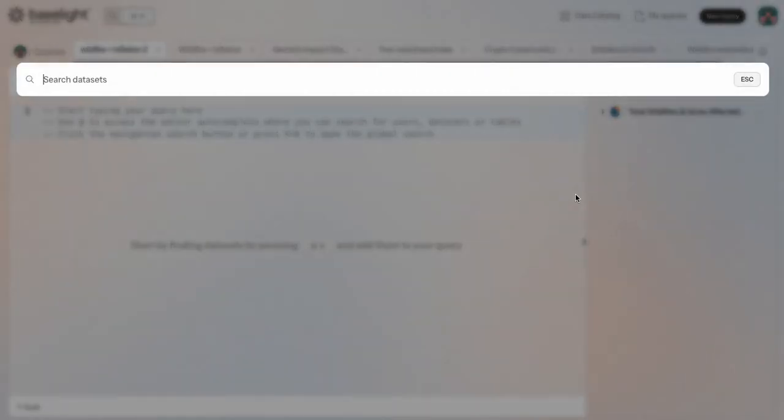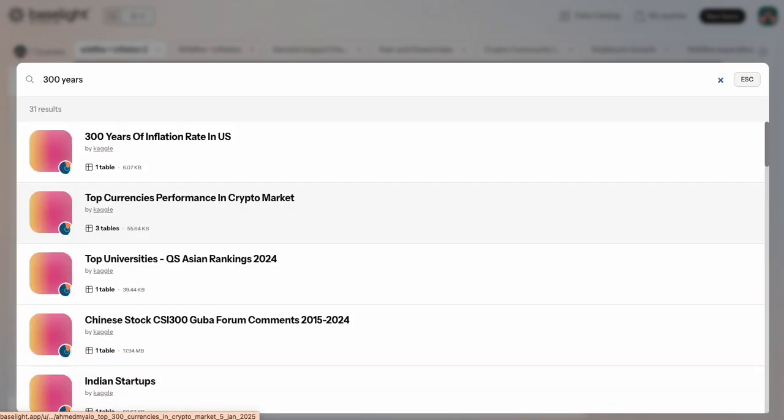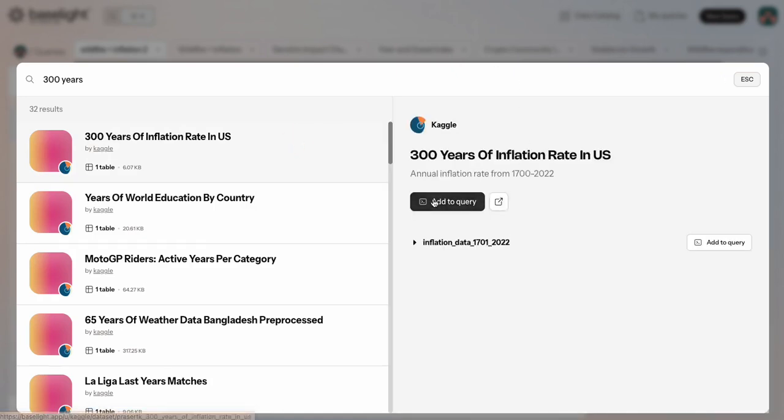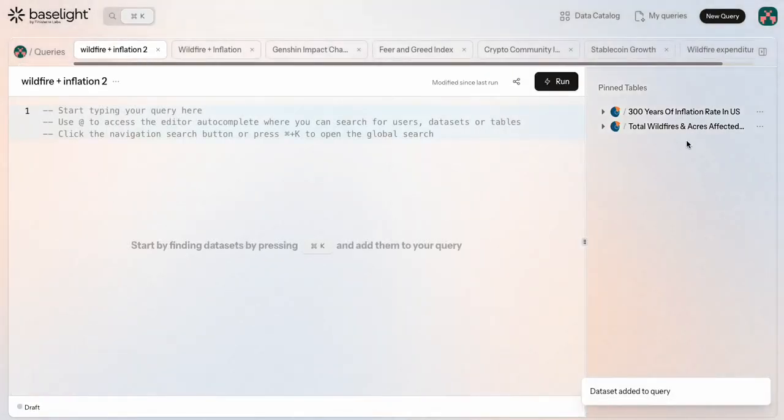Now we need inflation data, right? To be able to normalize the wildfire costs over time for inflation. So I already know what it's called. We're going to do 300 years, and we can see inflation rate in the United States. Again, this would take more time if you didn't know the names of the data sets you were going to use, but I cheated, like I said, so I already knew this. So we're going to click here, and then just directly add it in to our query. And again, you can see it here as a pinned table.